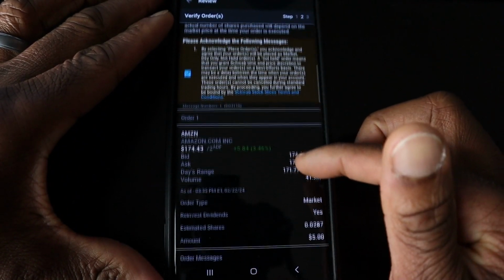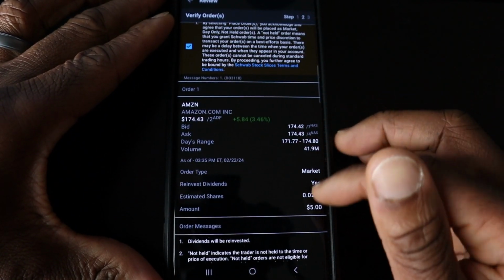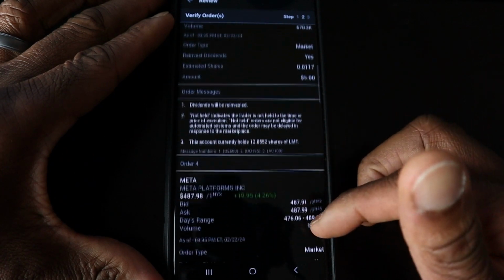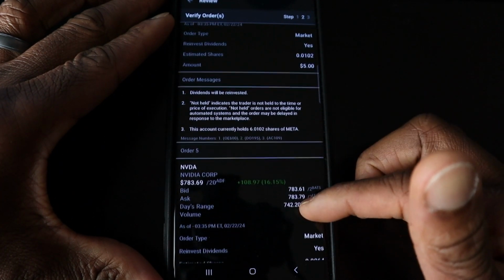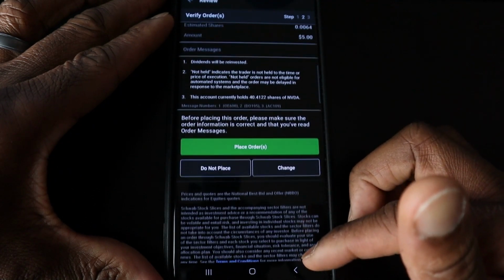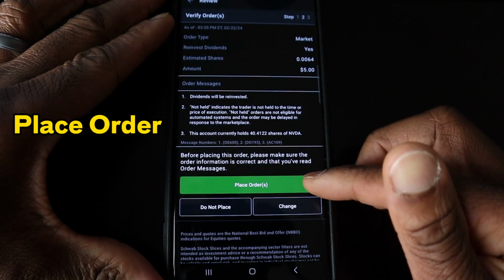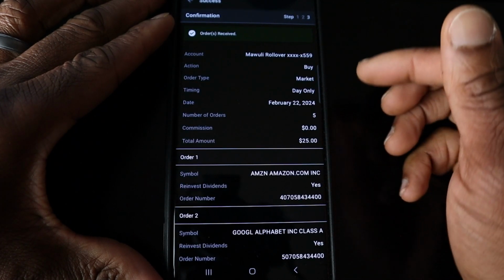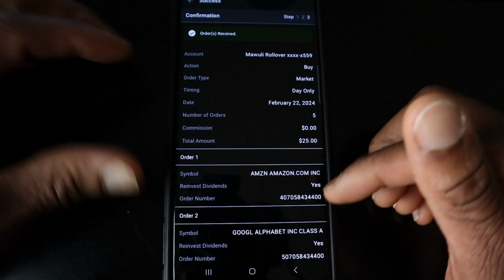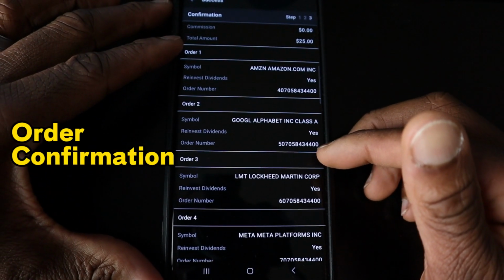I'm okay with the market order because a market order is immediate. It gives me the best available price at the moment. All right, if everything's good, we hit place order. That's it. Orders received. It shows me that we essentially did 5 market orders immediately, all at the same time.